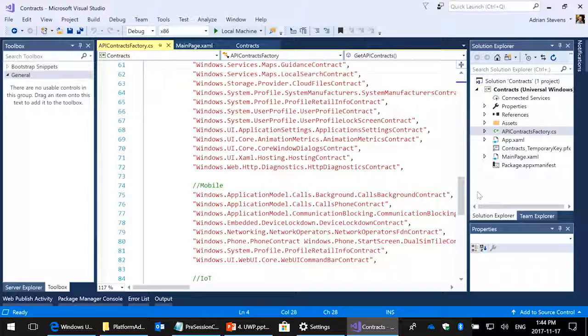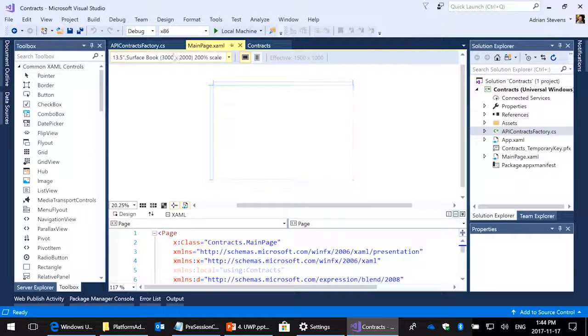What I want to show you is how we can detect which contracts are available on your executing device and then potentially branch our code depending on that. So this would be runtime detection, because we're trying to build a universal app that runs on all these devices, but we recognize that sometimes on a given device, I only have access to some of these. Absolutely. So this is runtime. We'll go back to our design surface.